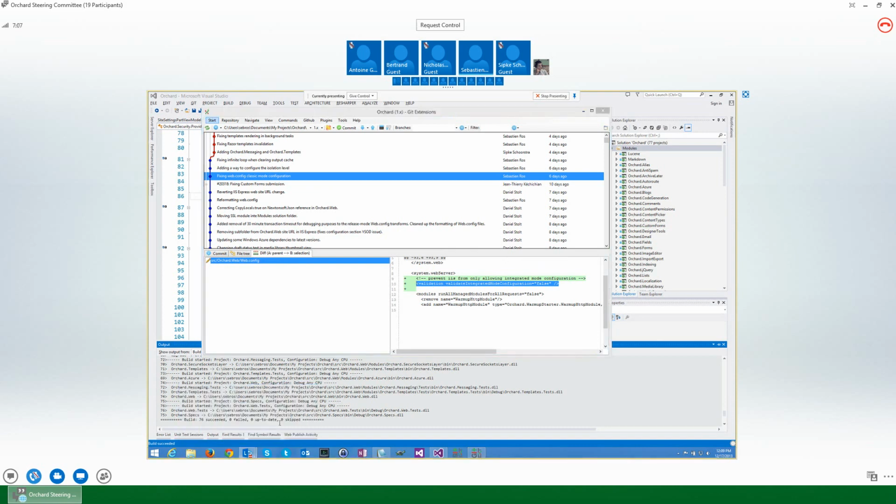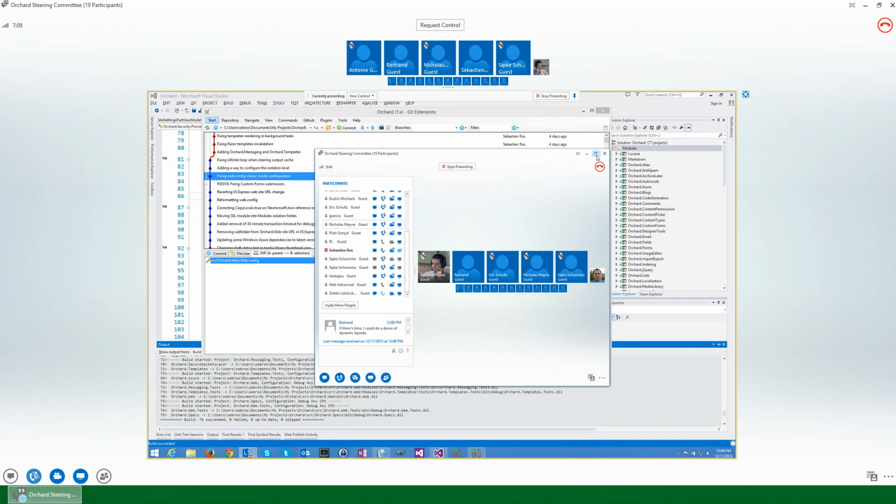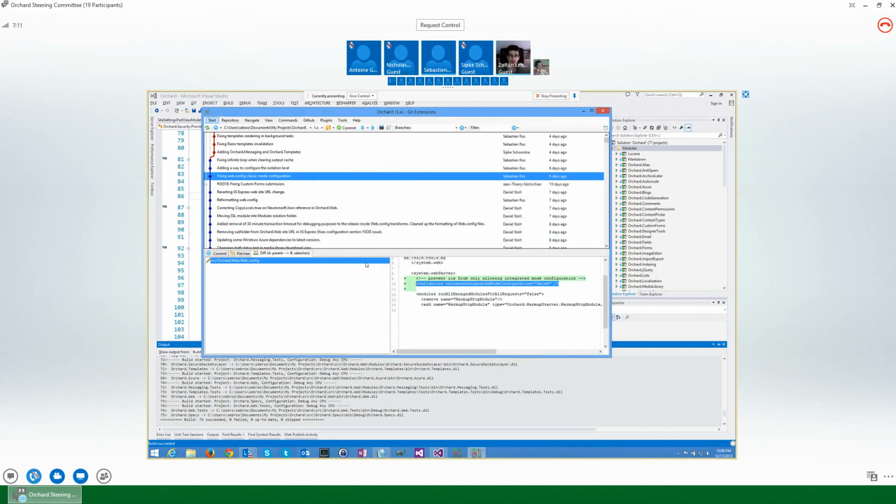So that means we don't have to modify the static resource web configs, right? Exact. Great. So, thanks. Prevent IIS from only allowing integrated mode configuration.